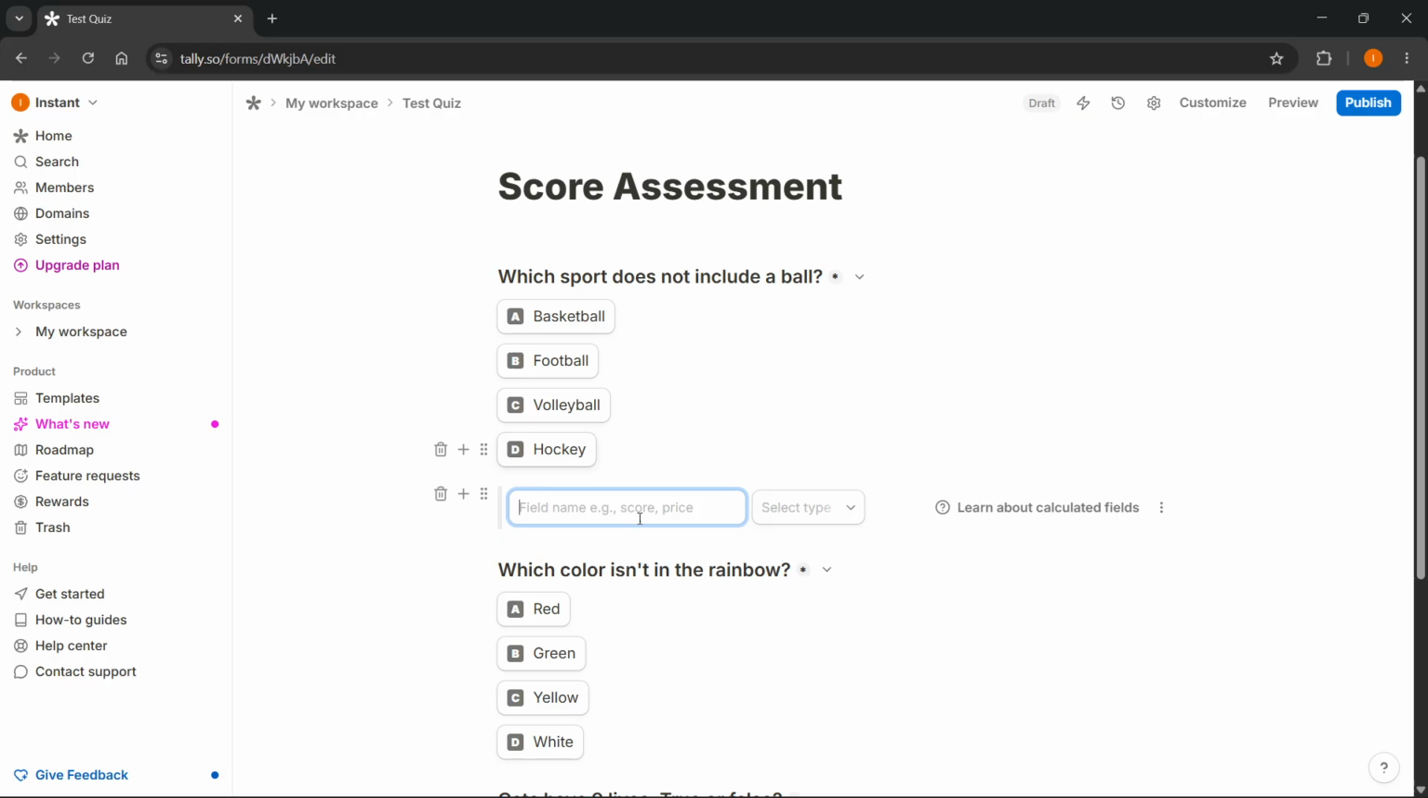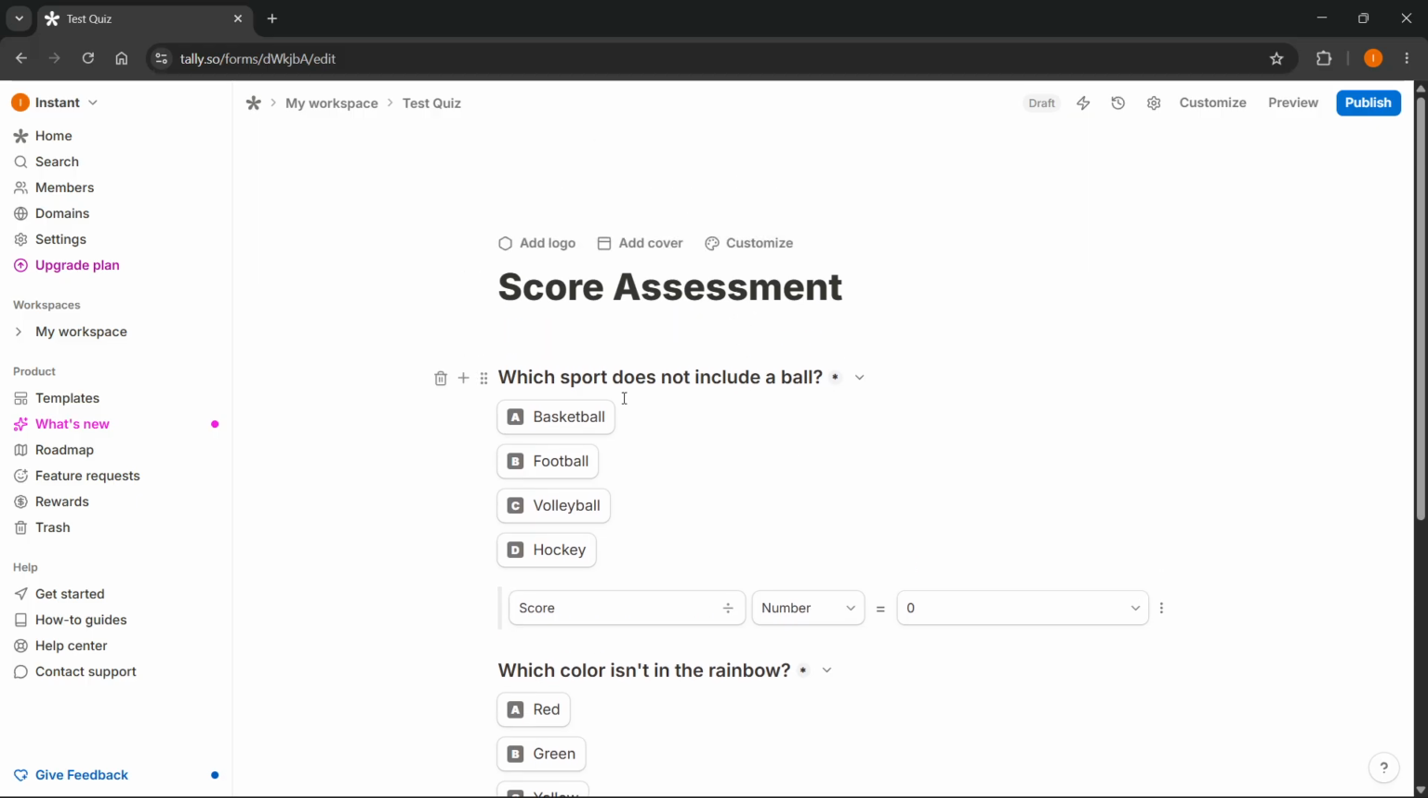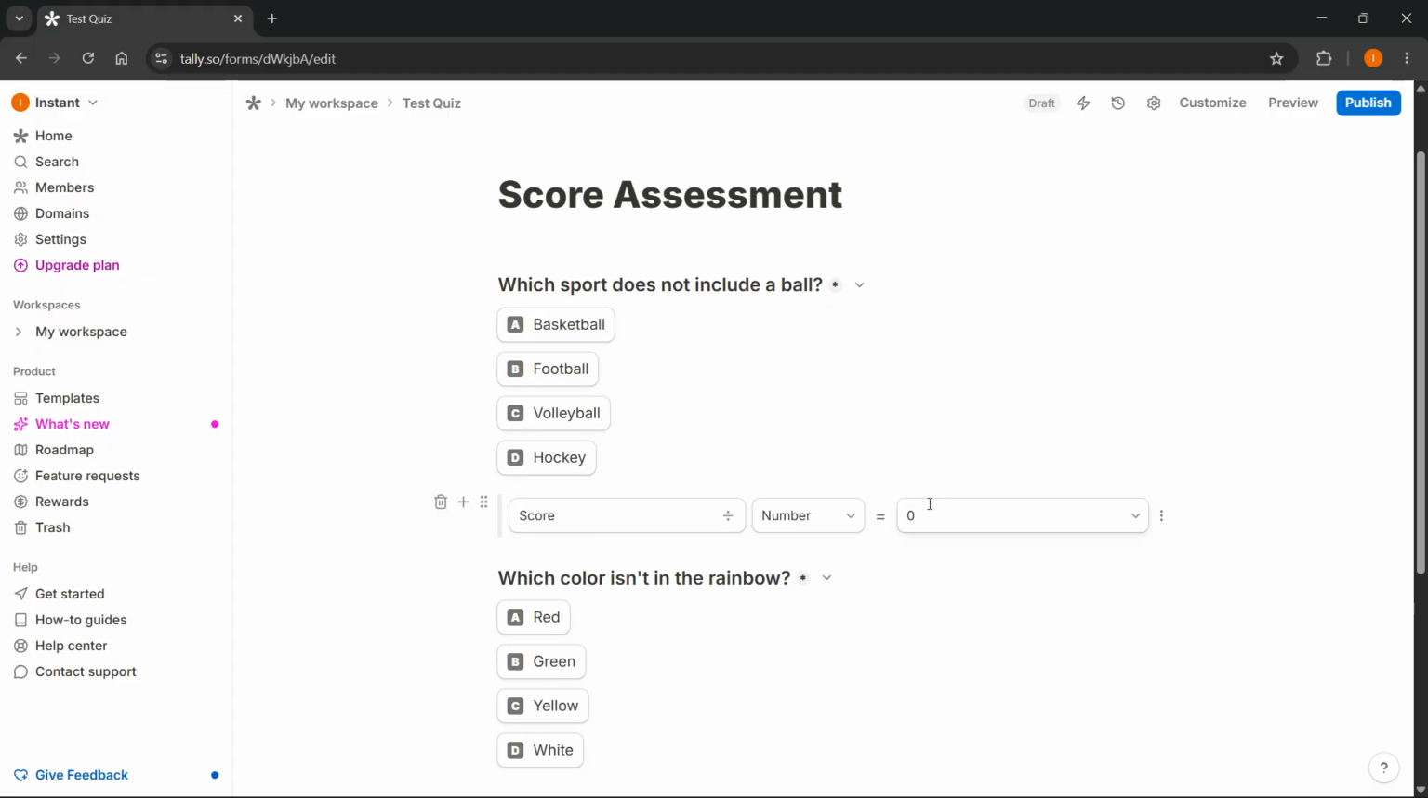Now, what you want to do in here is give it a name. We're just going to name this one score because we're assessing score. Then select type number equals 0. So the initial value when people start our quiz or form, whatever, their score is going to be 0, okay? They don't have any points because they haven't answered any questions yet. That's the thing you have to do under the first question, and we only have to do this once and only under the first question.